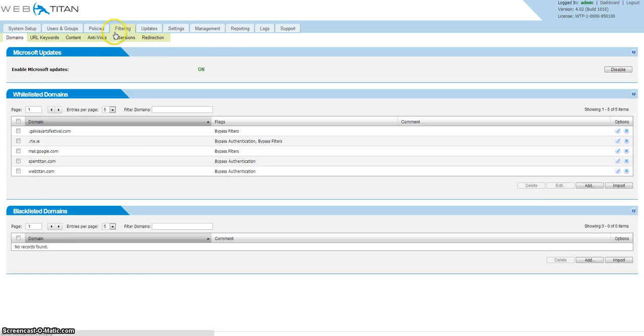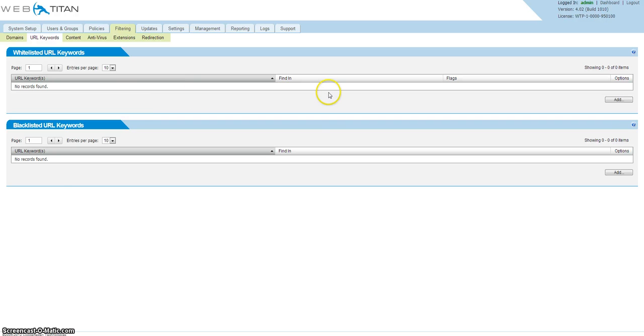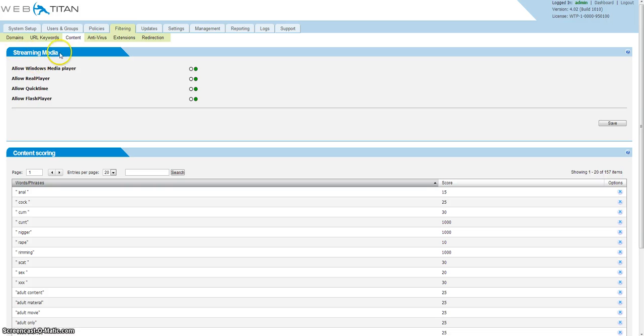Just with filtering, so before I go any further, there's 3 main functions within WebTitan. You import your users and groups, and then you just apply policies. But in addition to that, we do have additional features such as you can whitelist domains here, so bypass authentication. You can whitelist, blacklist. Similar with URL keywords, you can whitelist, blacklist URL keywords that are found in the URLs. And with the content, you can allow or block the various streaming media.